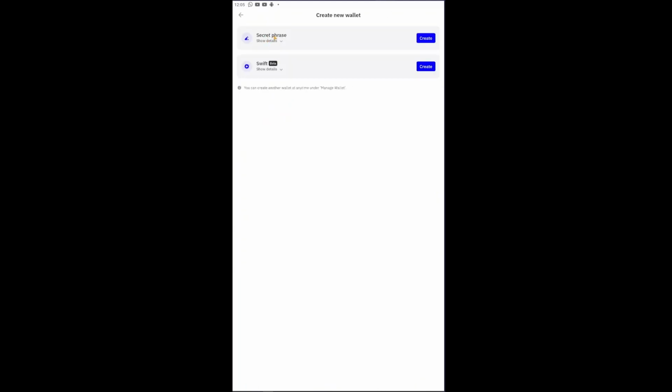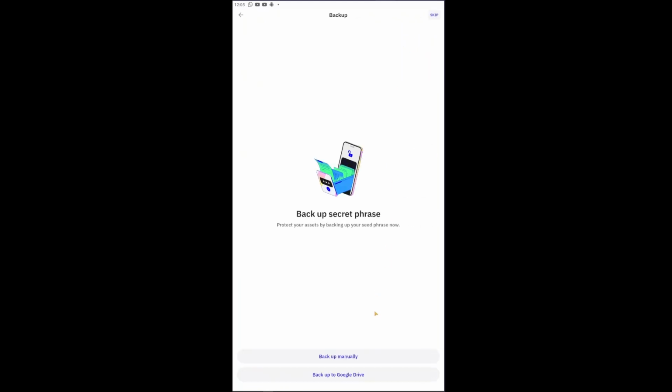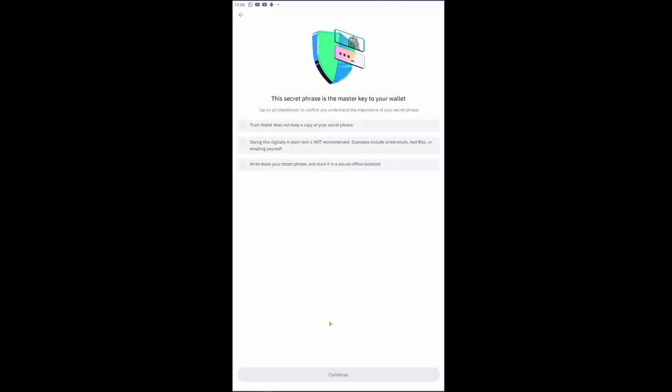You have your secret phrase and this Swift account. I recommend creating an account with the secret phrase. So just go ahead and click on it, and inside we have the backup secret phrase right here. You could go ahead and manually back up your secret phrase, or you could just go ahead and do that from your Google Drive. But I suggest backing up manually right here. So just go ahead and click on backup manually.